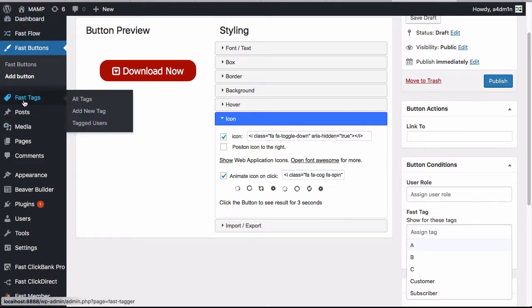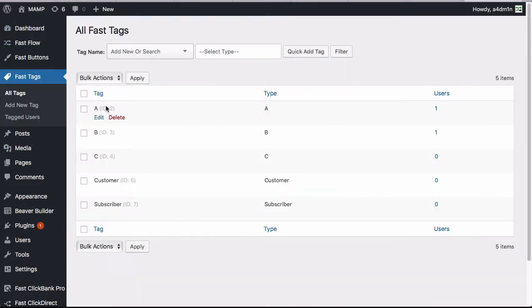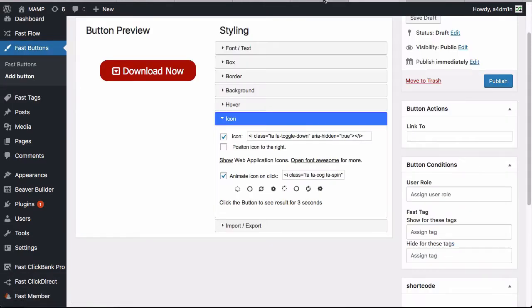So these fast tags can be applied to users, so we can have tags here and we can add new tags, and we can also sync tags to our CRMs such as ActiveCampaign, Kartra and Infusionsoft, so we can import the tags into here. And then if we come back to our button, then we can assign these tags to that button, and the button will either be visible or hidden from your members that have those specific tags.